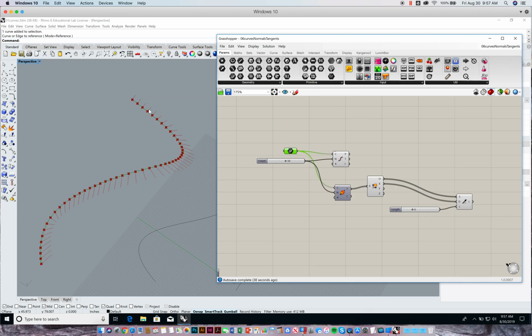I have taken this curve in Rhino and I've referenced it into Grasshopper so I can build off of it. Okay, and this is the divide curve tool. I can go ahead and get rid of this for right now. Here's what we really want, right? We're going to divide the curve and populate each of those divisions with perpendicular frames, okay?